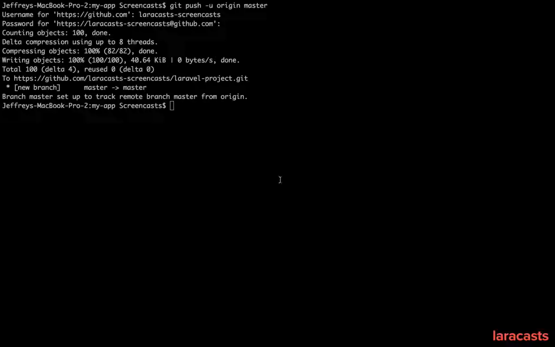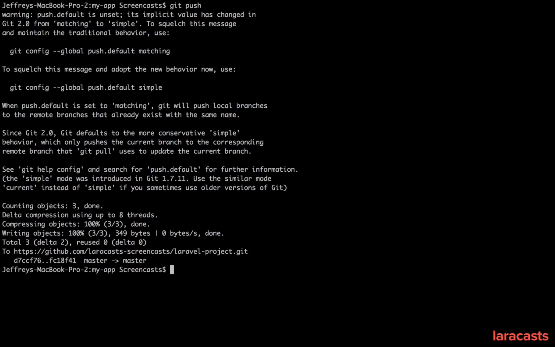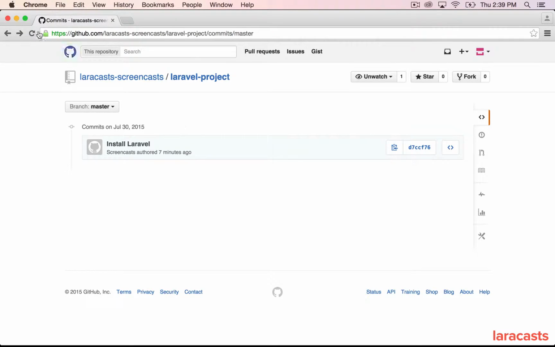I will switch back to iTerm, run a git status, okay, git add that, and commit with "setup build process." Okay, now, this time, we only need to run a git push. Push up to the default, which is origin. If I now switch back, give this a refresh, there's our second commit.